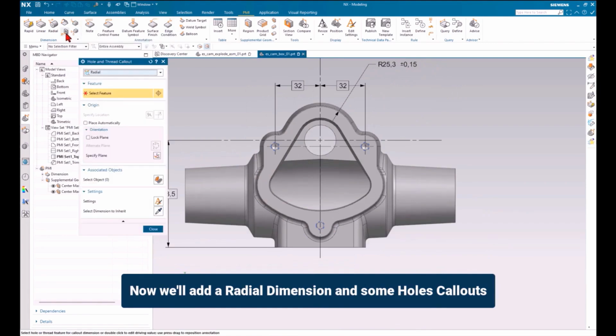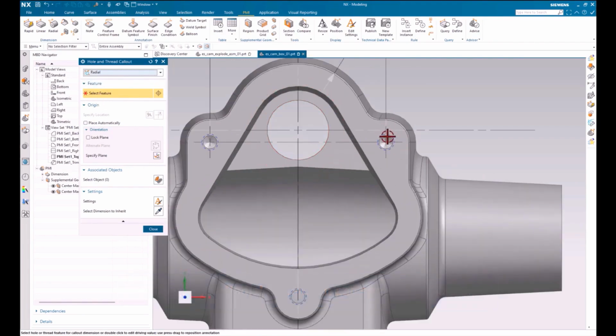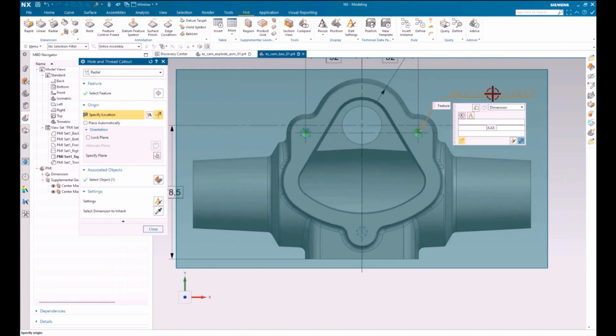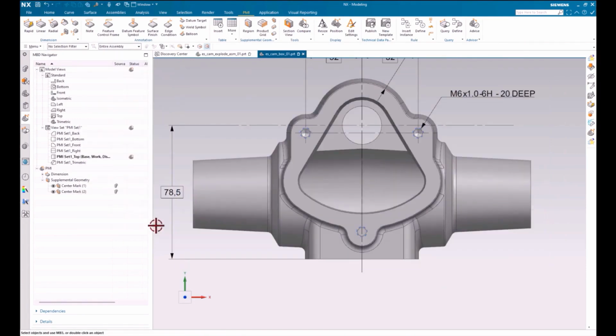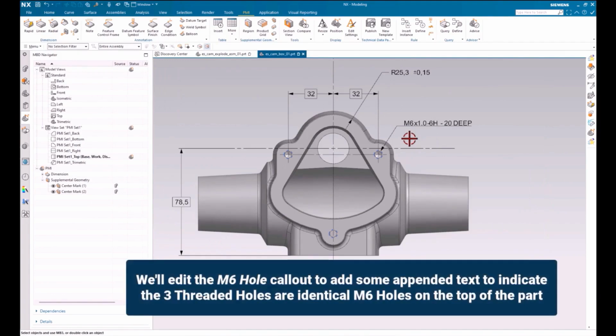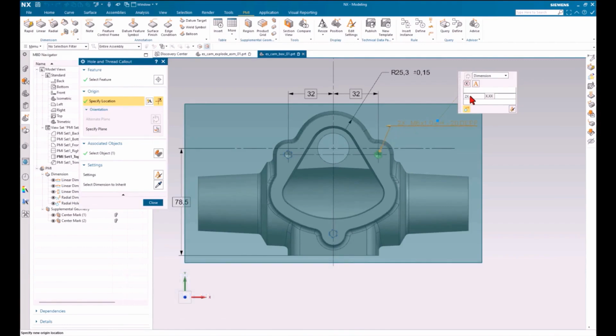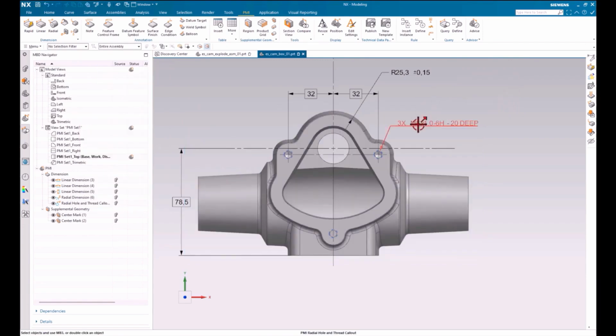And now we'll go ahead and add a hole callout. As you can see, when you click on the hole, it's reading the information from the feature. So we're getting that M6 by 1, 6H, 20 deep callout. It's actually reading the information from the feature. And we have 3 additional holes that are identical here, so we can add our appended text on the front side if we need to. We can put 3X here and quickly designate we have 3 of the same identical holes on that top surface.